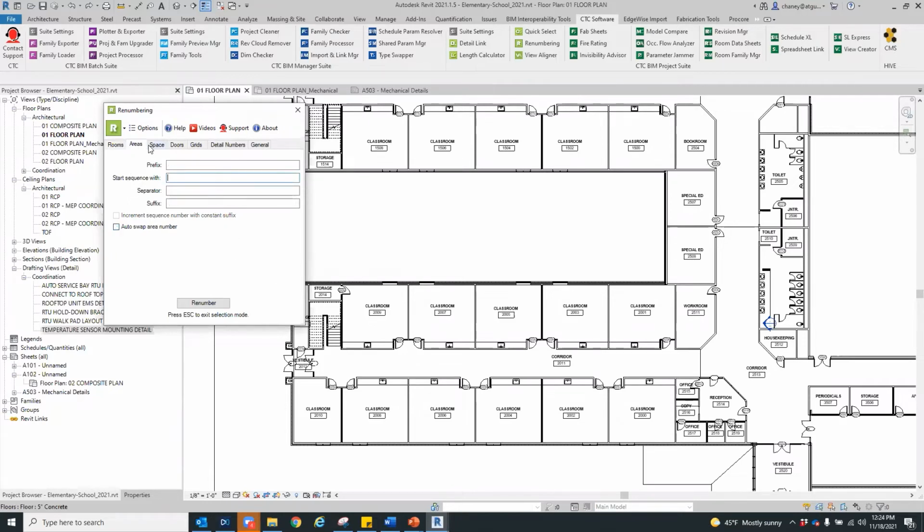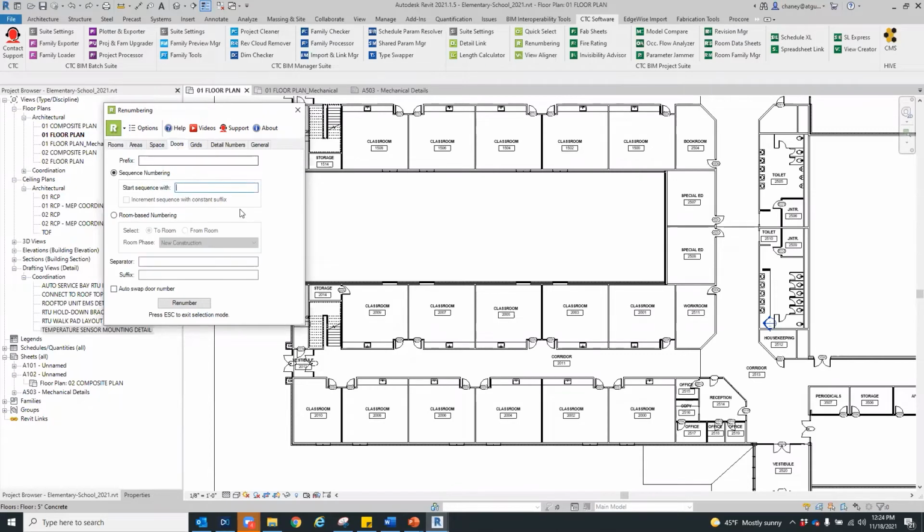The areas and the spaces work exactly the same as the rooms. And then you've got doors, they're a little bit different. You have the same option to do prefixes, and you can sequence the number. So as you go click, click, click through, it'll just count up. You can also do that increment sequence with constant suffix.